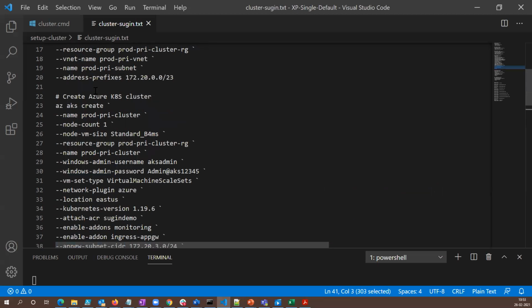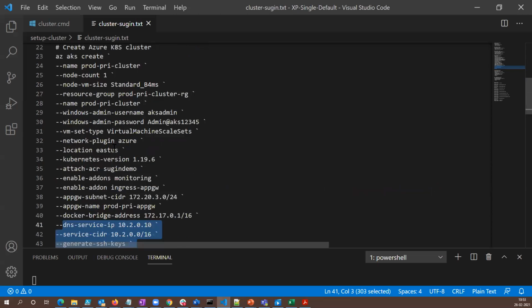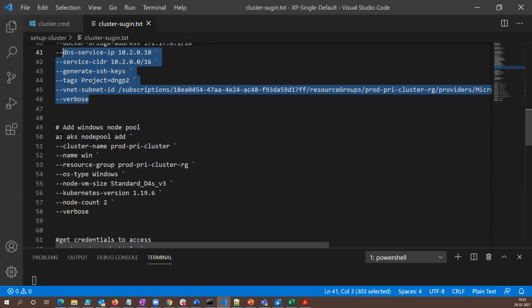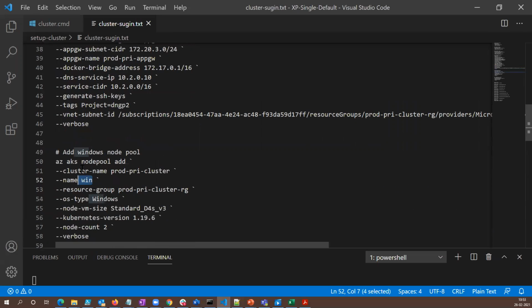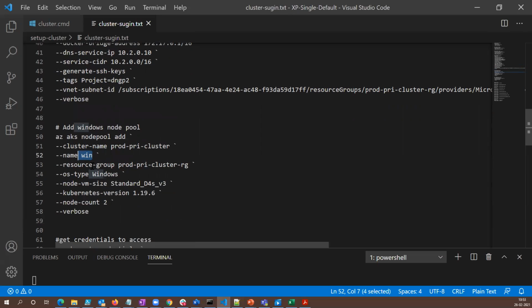So this is how you create the master plane, the control plane, the master server, and then we create the Windows node. Same method, but instead of saying AZ AKS create, we will say AZ AKS node pool add, because you are adding the node pool in the existing cluster. Pretty straightforward, simple. You will say AZ AKS node pool add, provide the cluster name, the name of the node pool, resource group, OS type, obviously Windows, because you're deploying XP Single on that, node VM size, Kubernetes version, node count, and verbose.